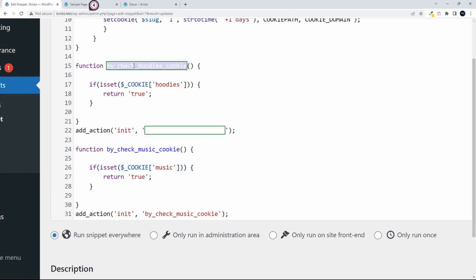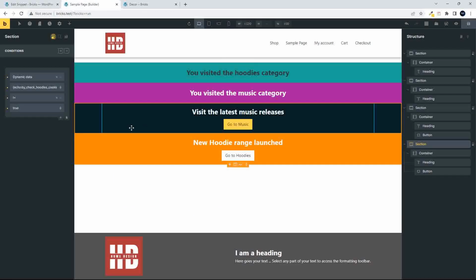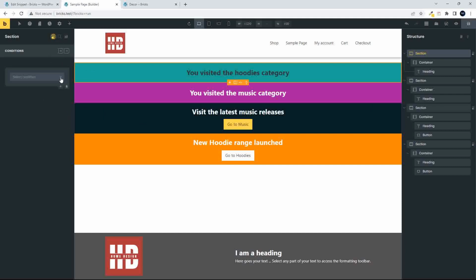So if I was to select, for example, check hoodies cookie, I'm going to head over to my content, and here's my hoodie category. So I'm just going to delete that, and let's add a new condition. So it's going to be dynamic data, and it's going to be a PHP function. So we need to click on the lightning, choose PHP, look for output PHP function, echo colon, and the name of our function, just like that. Then we say is the same as, in our case, it must be the same as, and in this case, you visited the hoodie category, so that must be true.